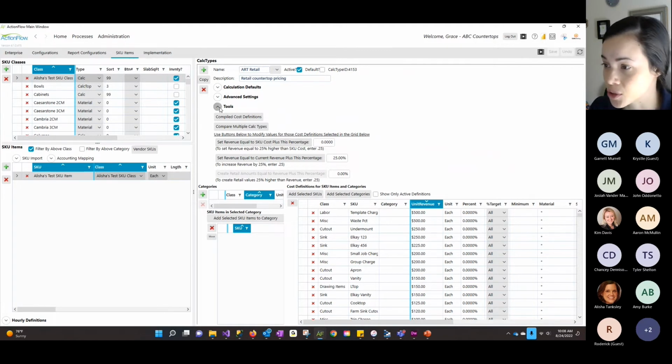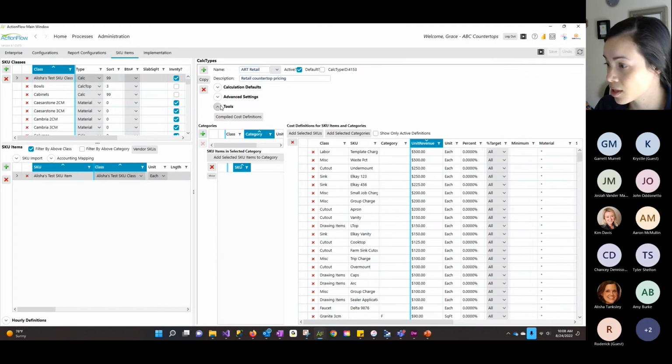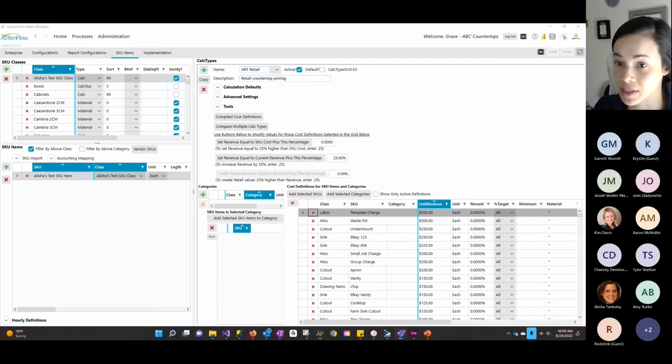And so we have a new feature under the tools menu. If you go to administration, SKU items, calc types, and then tools, if I select one item, let's say it's a template charge, and maybe we've been doing a lot of template charges recently. Up here, you enter the price, or you enter the increase as a decimal. And then if I hit the tab button, it now shows up as 10%.